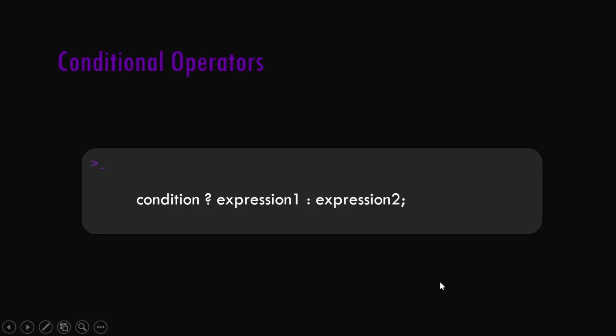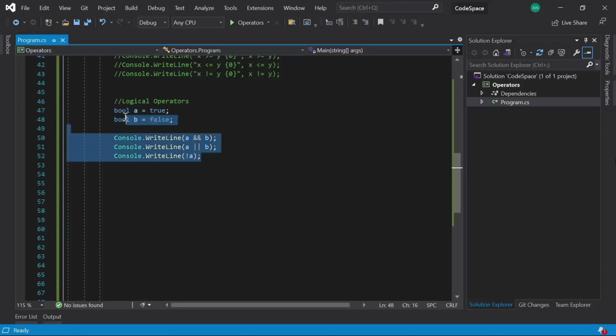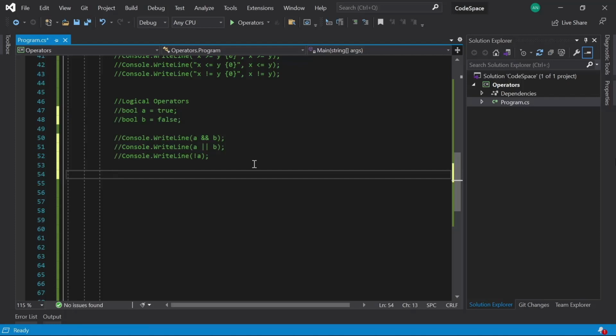Next one is conditional operators. Here it will give expression 1 or expression 2 depending on whether the condition is true or false. If the condition is true, it gives expression 1, and if it's false, it gives expression 2. Let's see it in the coding.